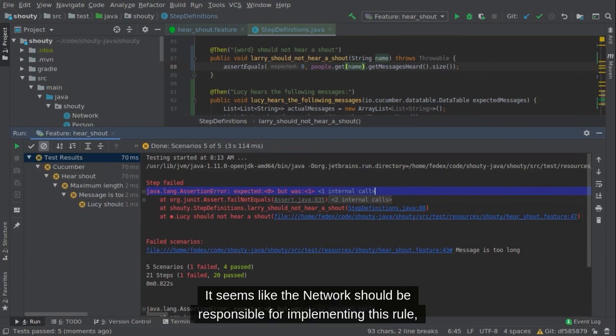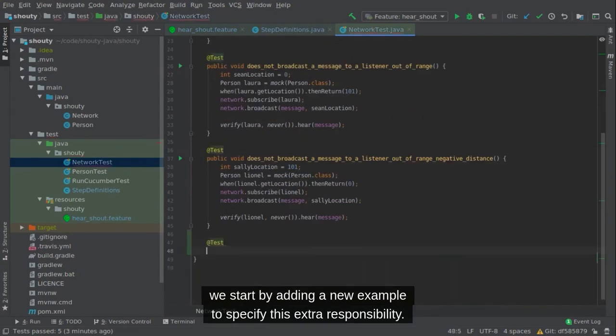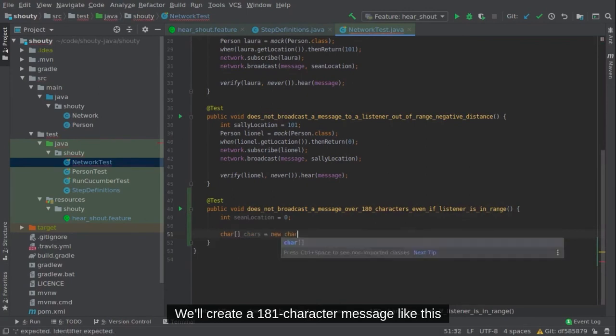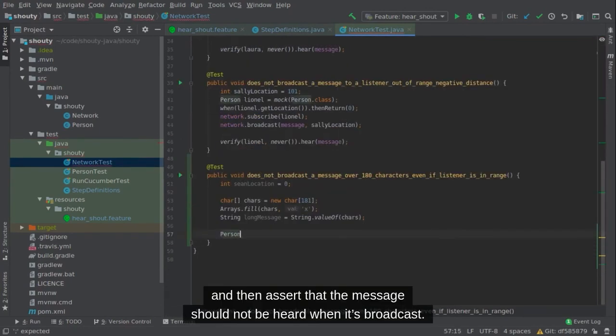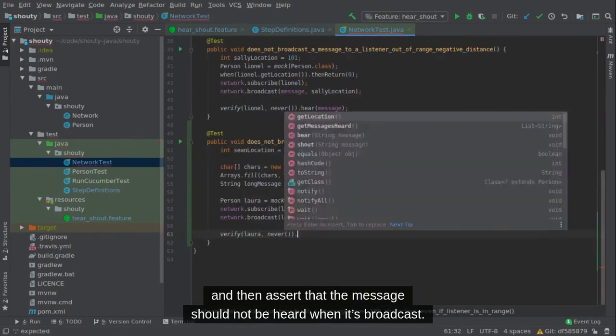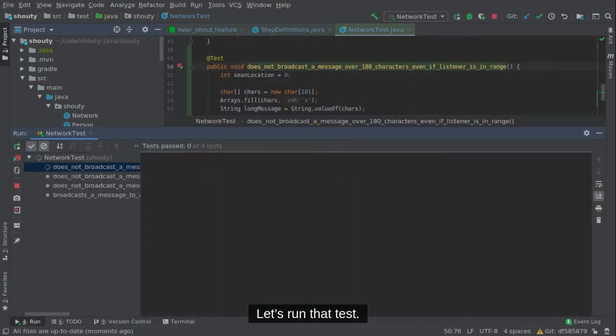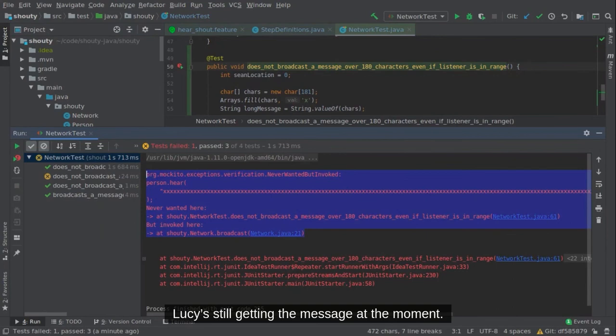It seems like the network should be responsible for implementing this rule, so let's go to its unit tests. As we explain in more detail in the next lesson, we start by adding a new example to specify this extra responsibility. We'll create a 181 character message like this, and then assert that the message should not be heard when it's broadcast. Let's run that test. Good. It fails. Lucy's still getting the message at the moment.